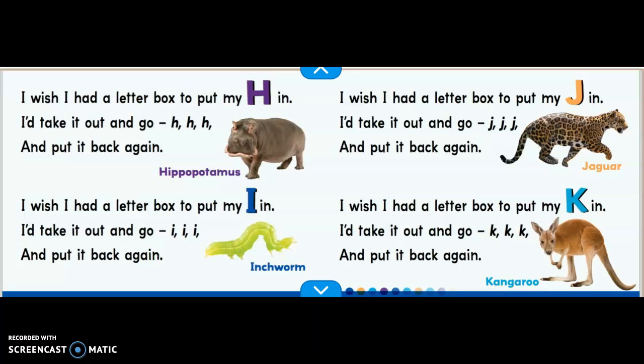I wish I had a letterbox to put my K in. I'd take it out and go k, k, k, and put it back again. K is for kangaroo.